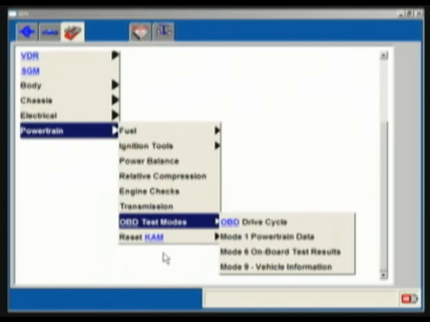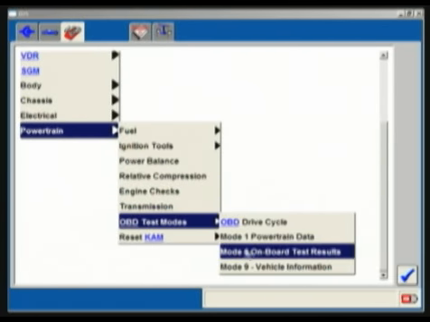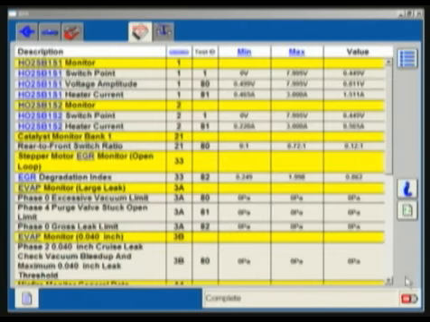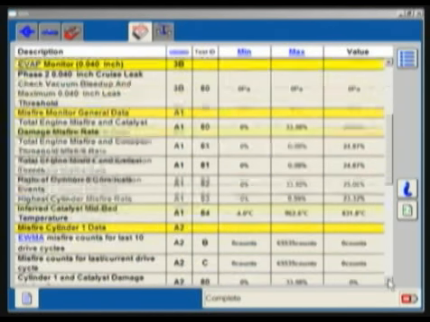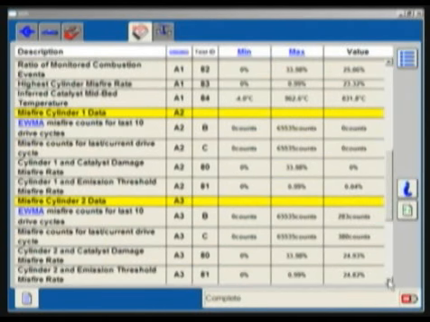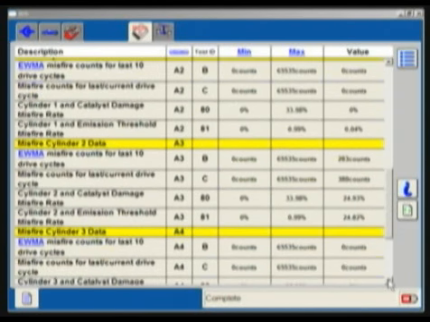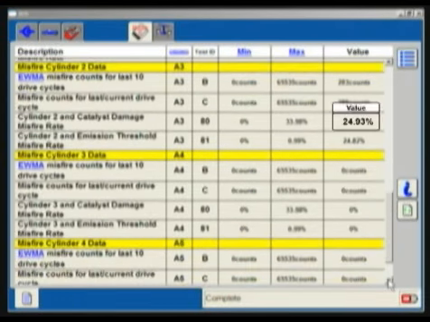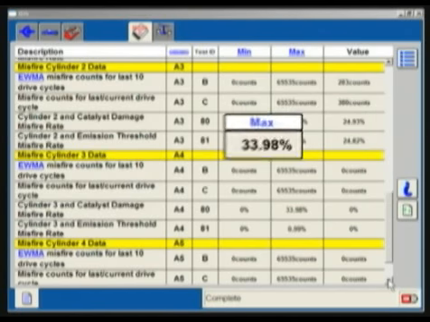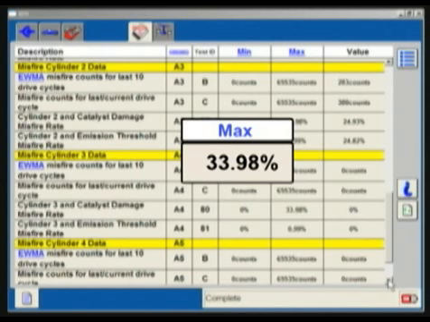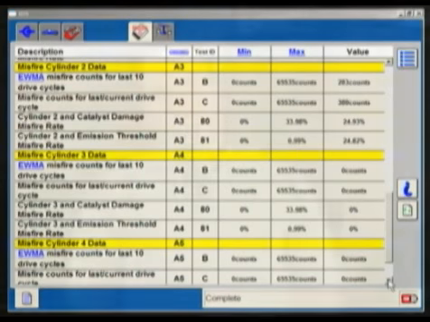Here again, I'm going to use the IDS, go into mode 6, and scroll through here a little bit to get down to the misfire section. I'm going to hit my refresh button so we get the current data. And there again, mode 6 tells us cylinder number 2 misfire. We're at 24%. The fail rate to set a DTC has to be 34%. So that's why we don't have a P0302.